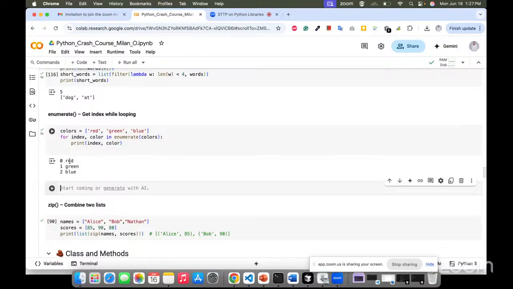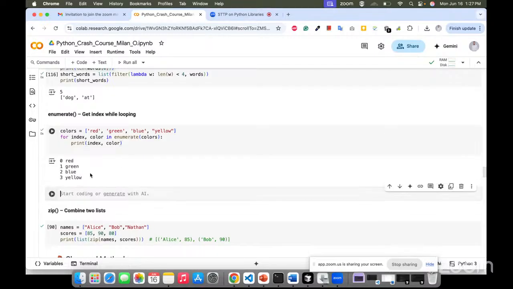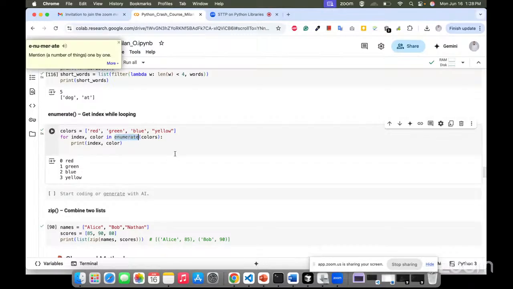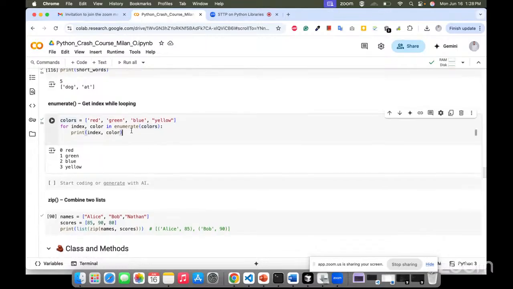So here we see 0 1 2, and these are the index. If I had, let's say, another color, so it will be 3 and yellow. So this is how, in case during your program you need to access index also, you can do this with enumerate. Okay? So I will give a few seconds to review this, and then we will move on.